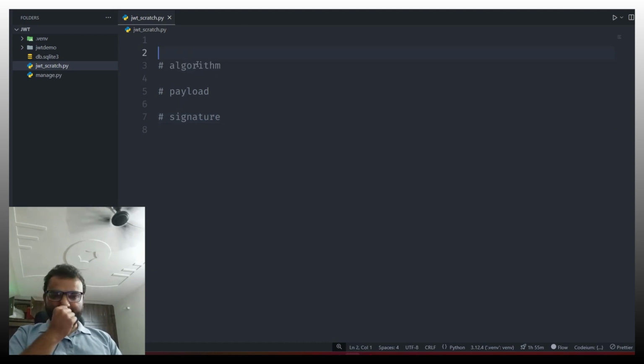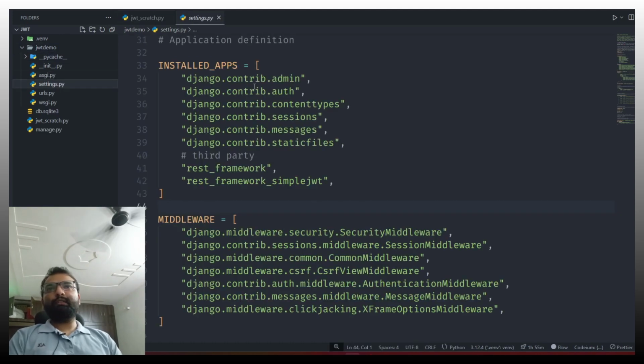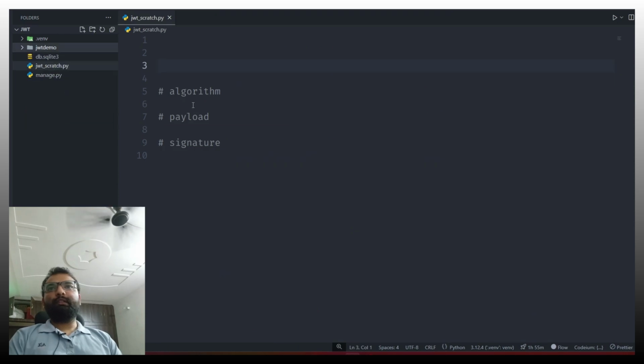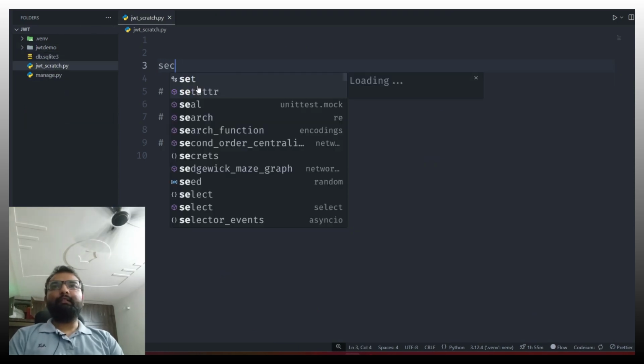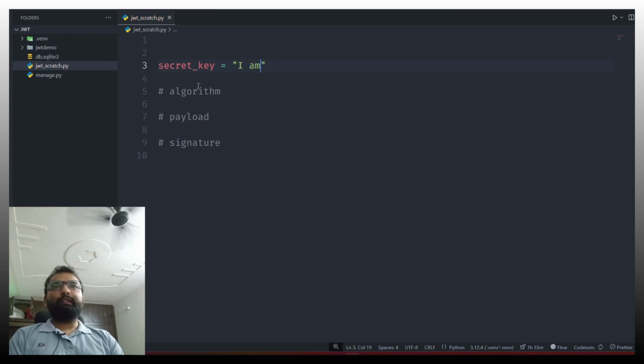For anything we need to move forward, we first need a secret key. In our Django application we use the secret key that is provided in our settings. So here we will create one secret key. Let's say secret key equals, cannot be a space, "I am a secret key 24". Okay, so let's keep this as our secret key.